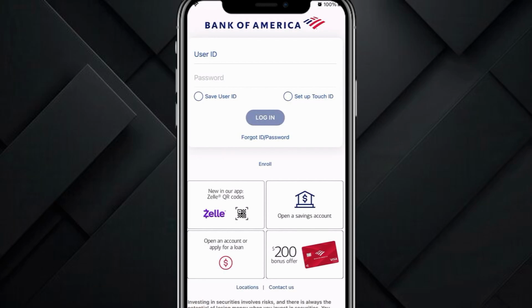In today's video, I'm going to teach you how to redeem Bank of America cash rewards as a deposit or statement credit. First, sign in to Bank of America through online banking or the mobile app. Make sure you're using a secure connection and that your app is up to date so everything loads smoothly.